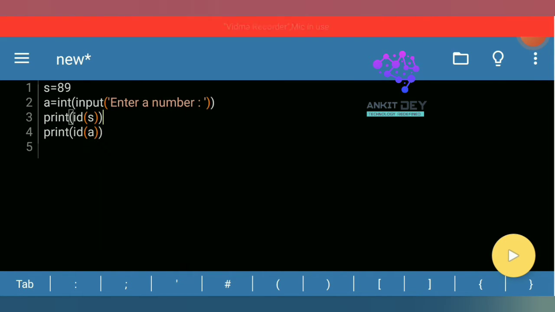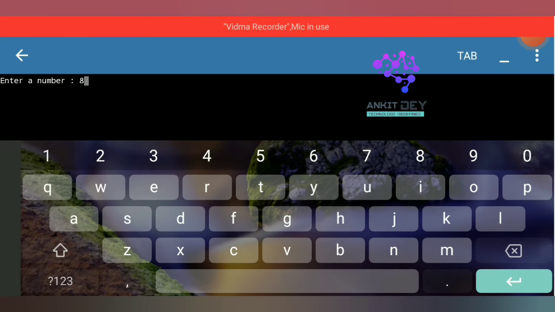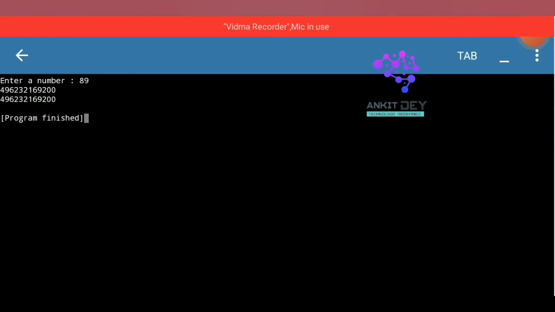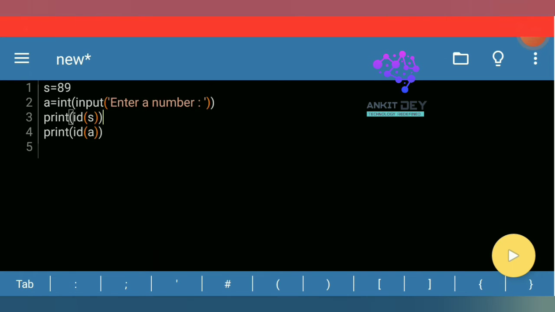If I do it like this and run the code, it's asking for the number. If I give it 89, you can see the memory addresses are exactly the same. What's happening? The number I'm giving is 89 and the number already present is also 89. It signifies that both the memory addresses are exactly the same and they are stored at a particular memory address.